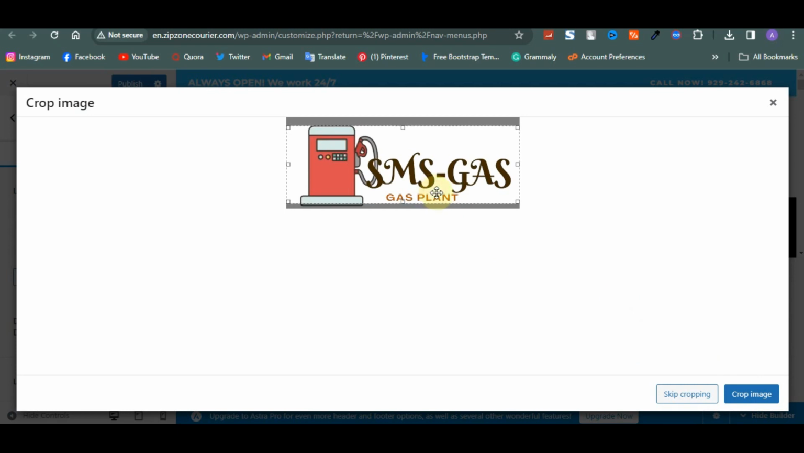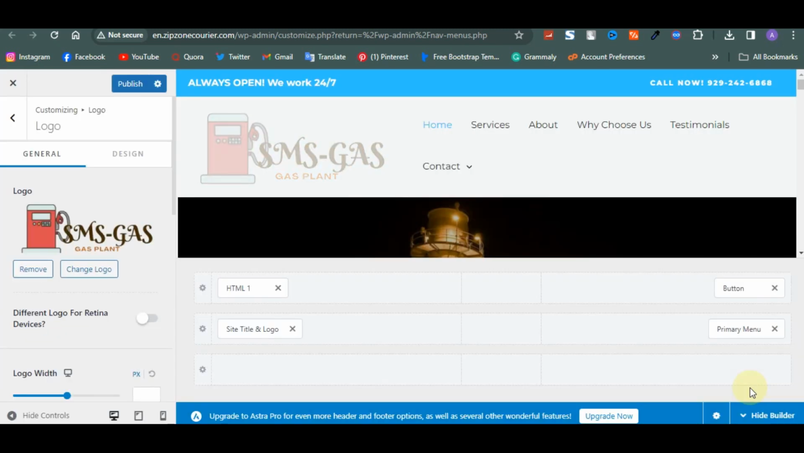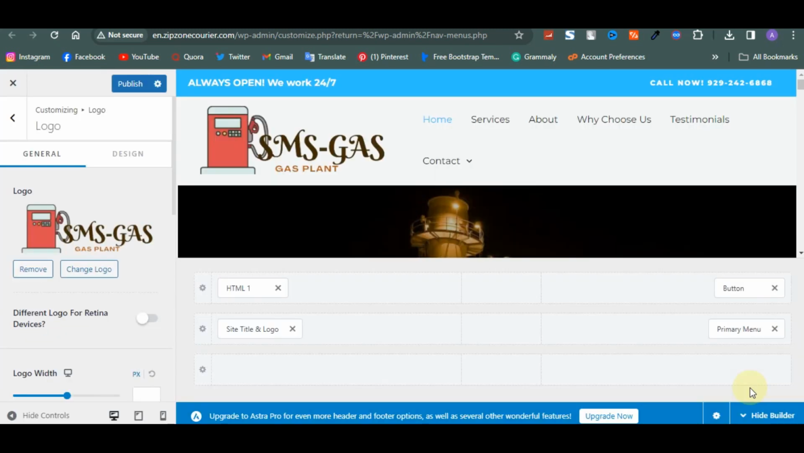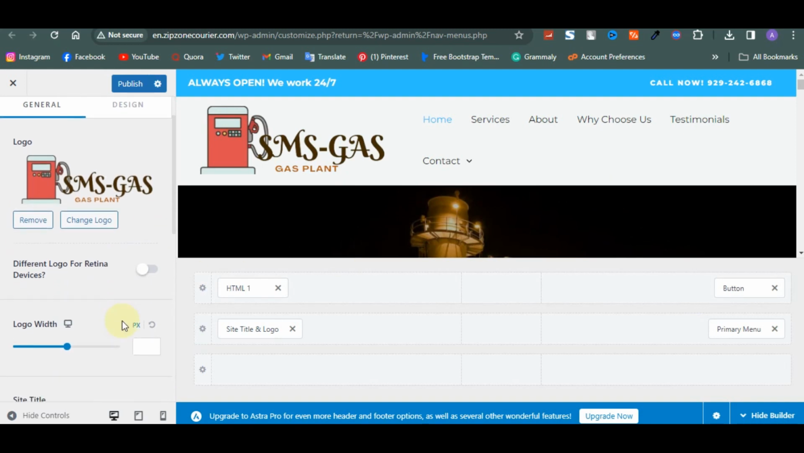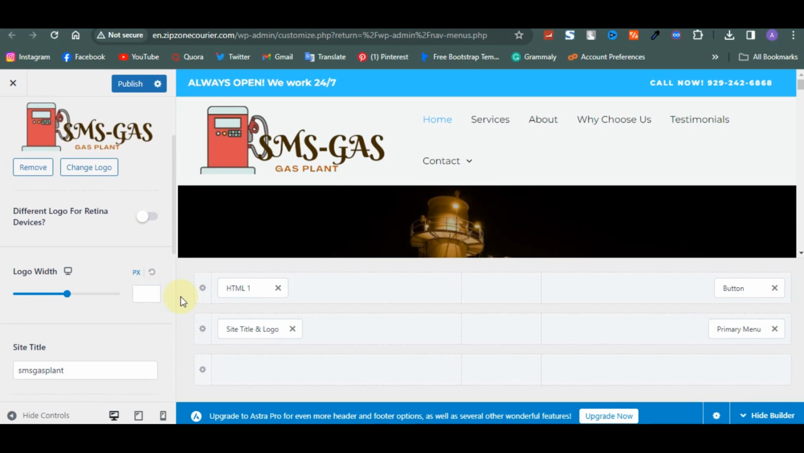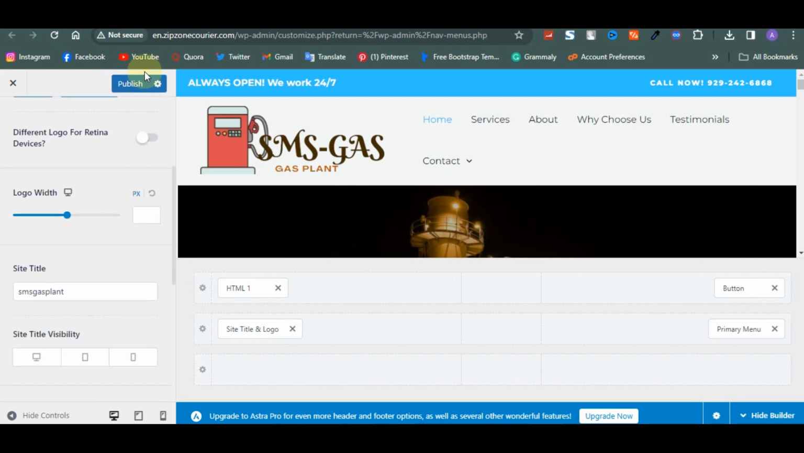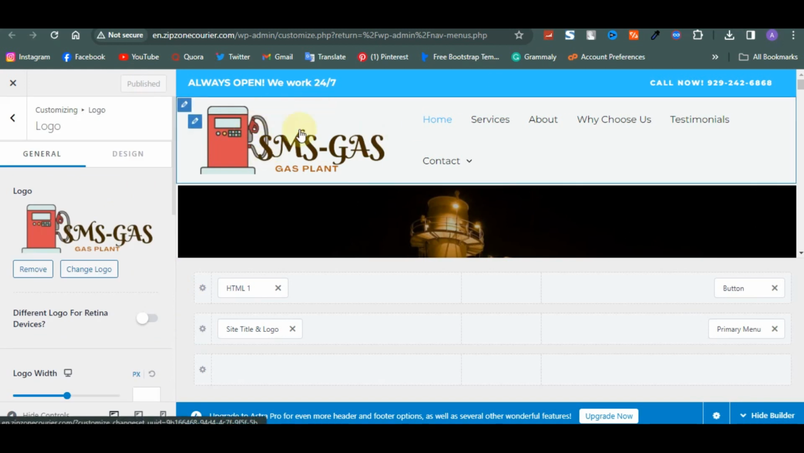So this is okay. Crop image. Okay, this is it. We have our image. Okay, once you're done, you click on publish. So now I notice the logo is still big. I notice it's still big, so I want to put a perfect logo there.